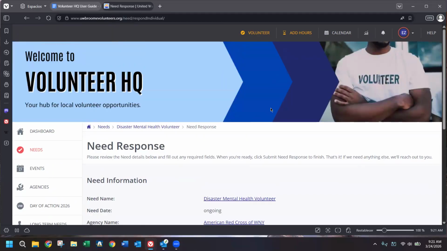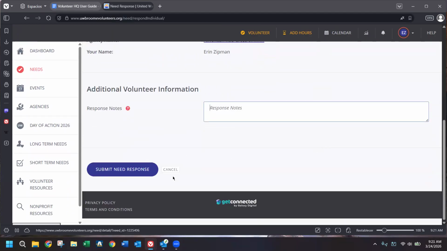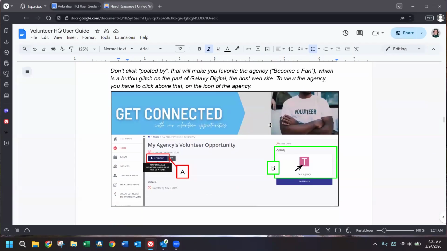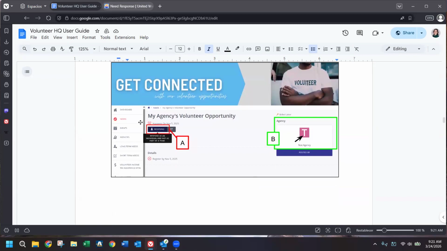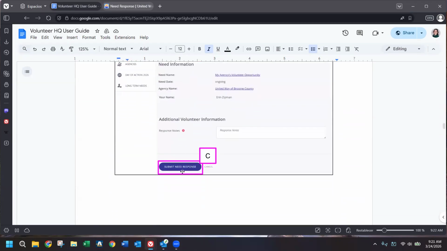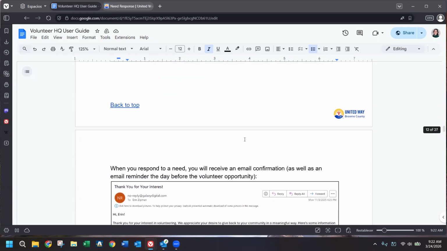There's a lot of that with this website where you come to a landing page and you don't see the button you need until you scroll down, which is a little difficult. But just scroll through the page if you can't find what you're looking for. Sometimes it is just a blue button at the bottom of the page. So this is what we just did. We clicked respond. This is the agency that's posting it. And then you click submit need response at the bottom.